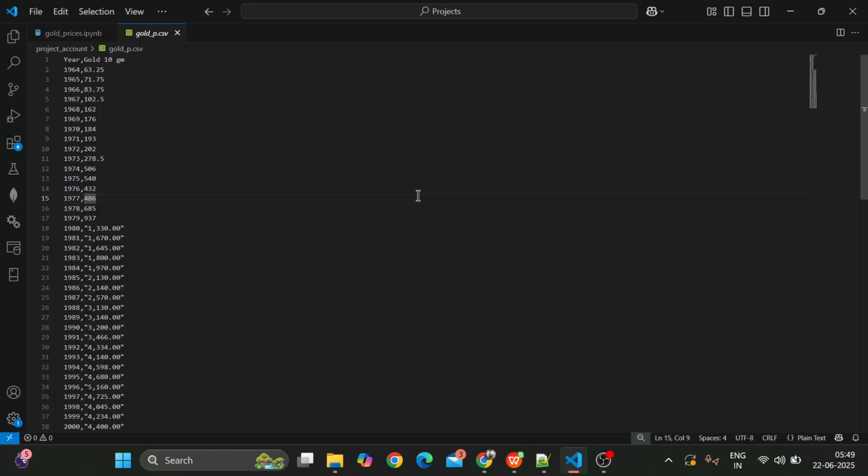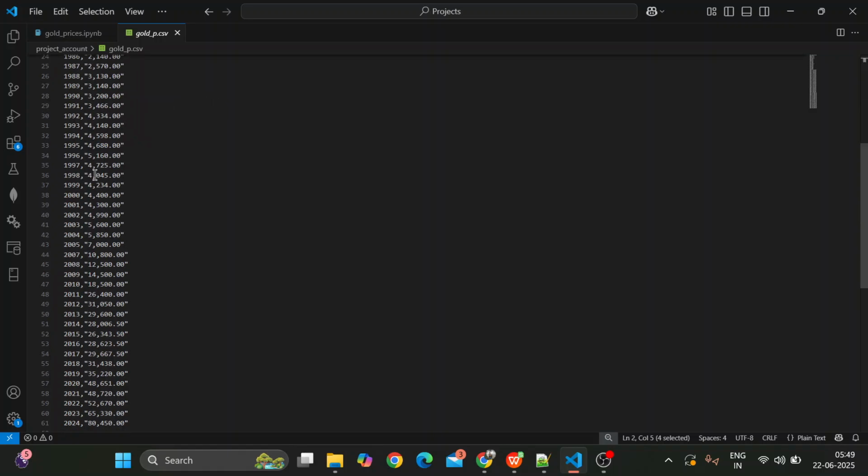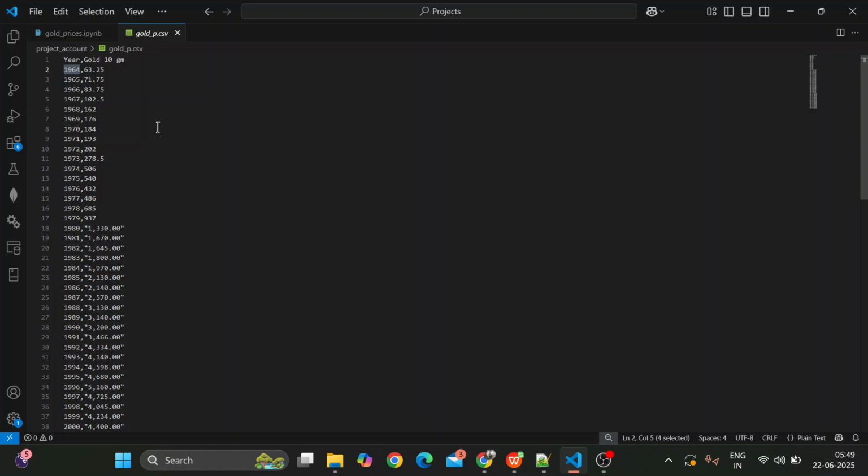Today I came across some gold prices and I want to analyze them. I got some gold prices from a website on the net, and I want to analyze these gold prices. I have some data of gold prices, and these are correct values of the gold prices.